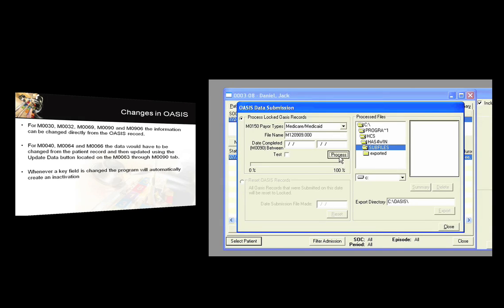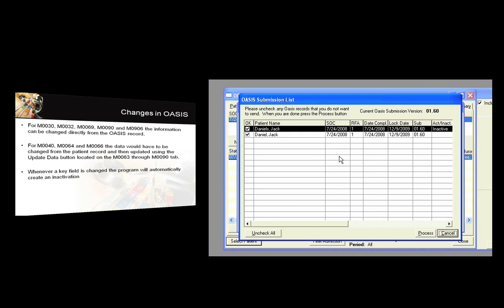Whenever a key field is changed, the program will automatically create an inactivation record of the original OASIS and allow you to correct the OASIS that will be replacing the inactivated record. When an OASIS submission file is being created, you will see the inactivation at the top of the list when processing OASIS records. Then you will also see the corrected OASIS that is replacing the inactivated record in the list.